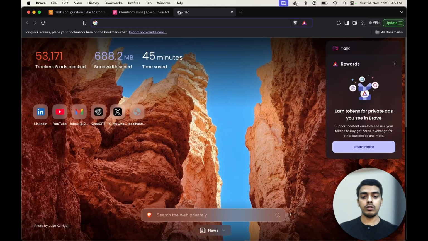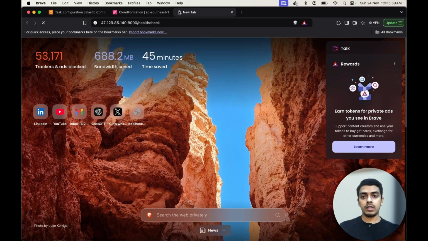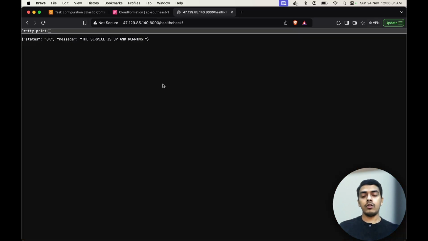We are just going to go here, and since it's running on 8000 and we have done port binding, we are just going to add the port, and then we are going to do health check, right? So let's click and check it. Okay, so you can see it says the service is up and running, which is what we had seen on the local. Okay, so we have successfully deployed a docker container image from our local to ECS.